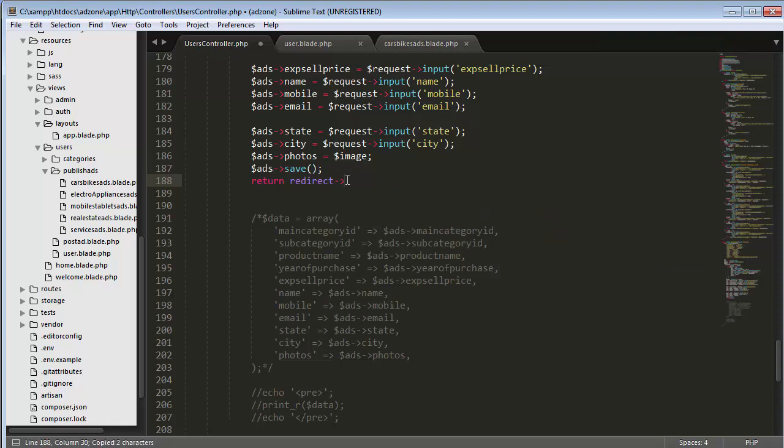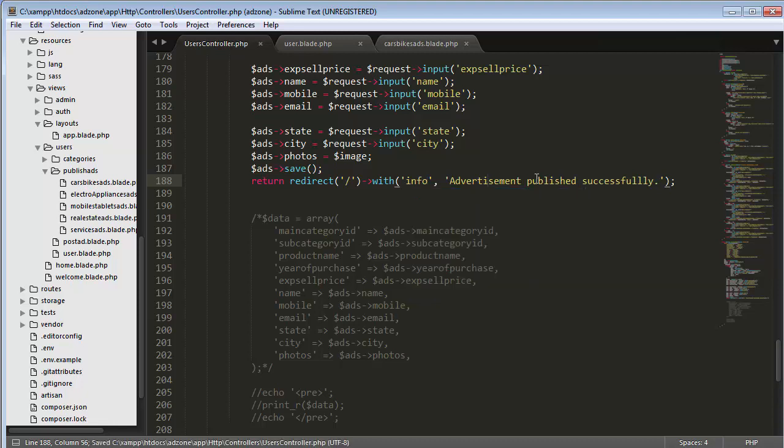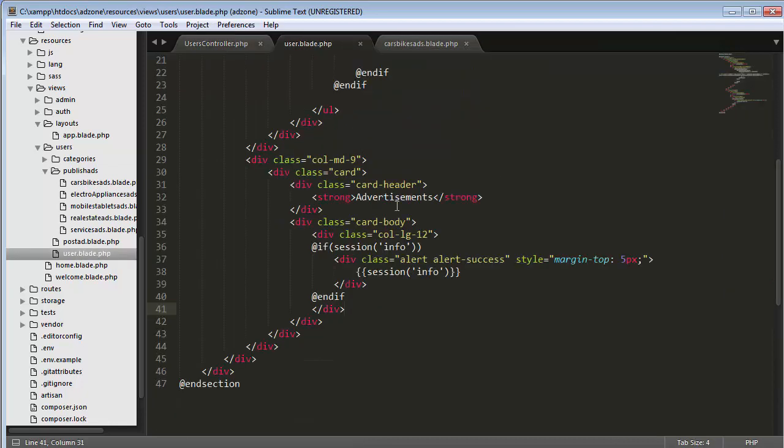Return redirect to home page, with message as advertisement published successfully. Okay, and this is info, return published successfully. Okay, save it. Okay, and for displaying this message, you need to write this code here.